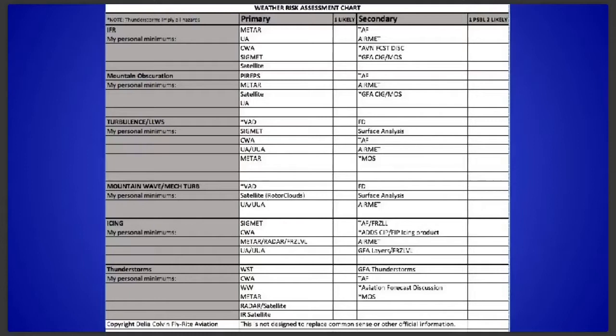If you have 2 of the tools in the secondary column indicating a potential for the condition, it's a pretty good guess you're going to run into that condition, as it means you have 2 separate forecasters that agree that there's a potential for the hazard. The only exception to that is the TAF and the aviation forecast discussion, which is written by the same forecaster. However, I have a lot of confidence in the TAFs and the AFDs, and I believe them to be one of the most accurate forecast tools available.